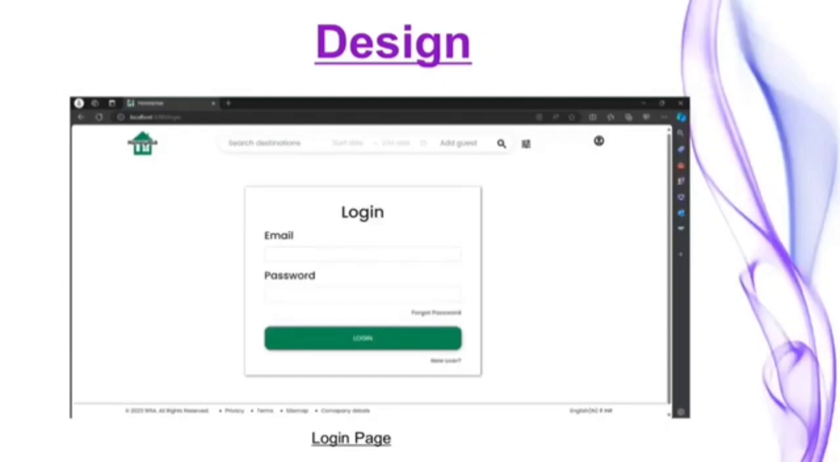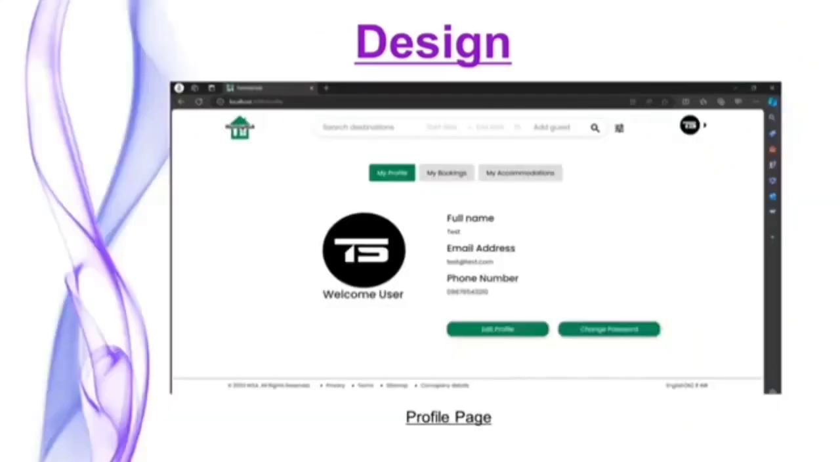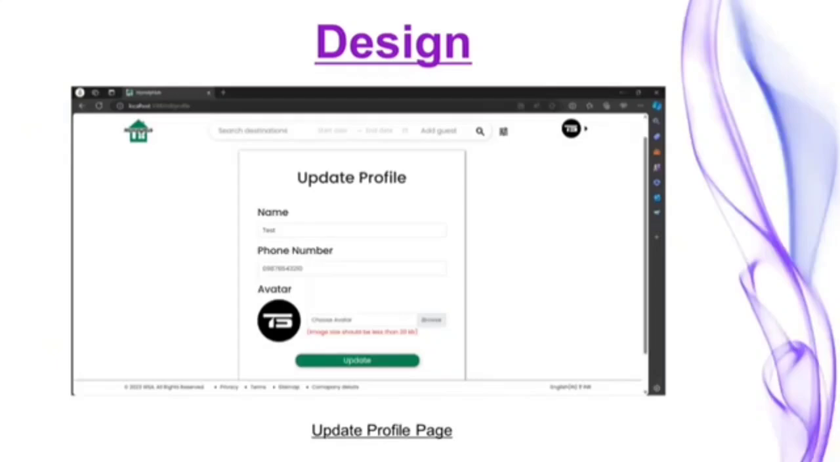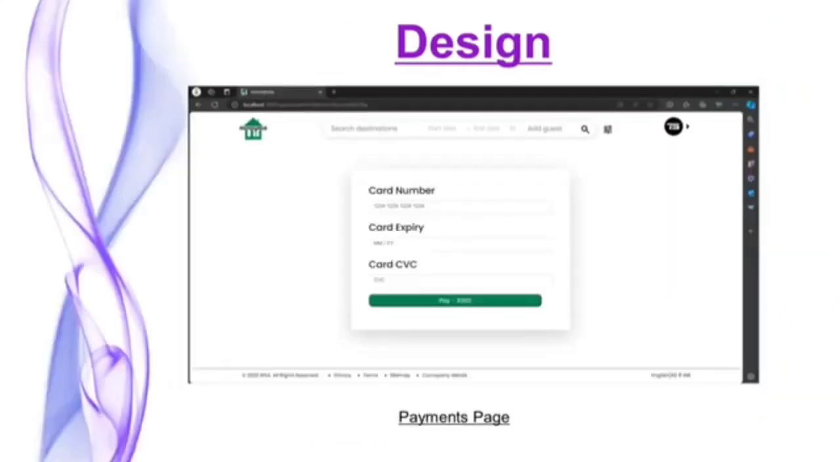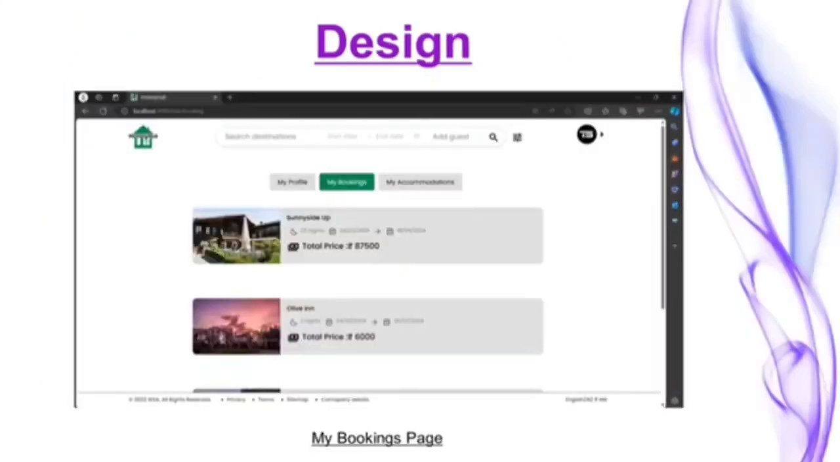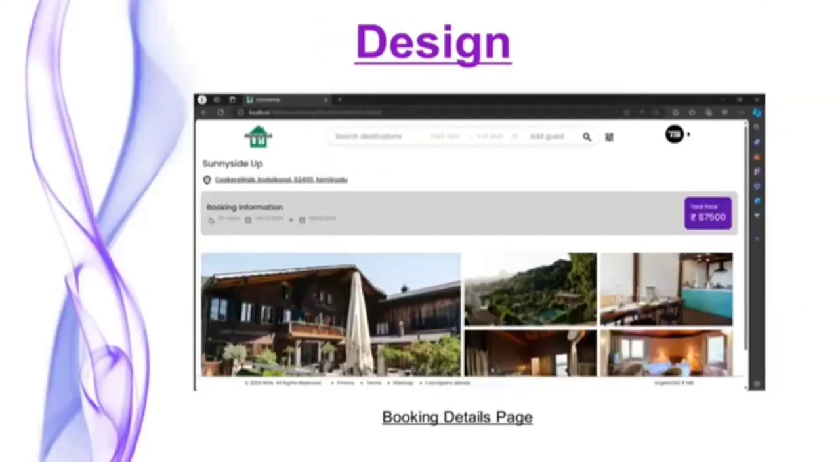This is the login page for existing users. This is the profile page. This is the update profile page where users can update their profiles. This is the payment page to enter the card number, expiry, and CV to go through the payment. This is the bookings page showing all the bookings that we have done.